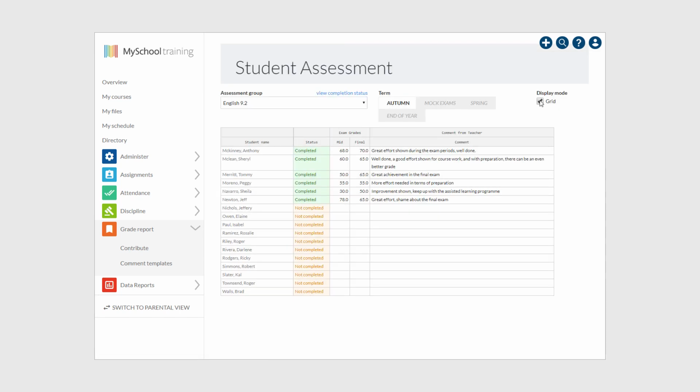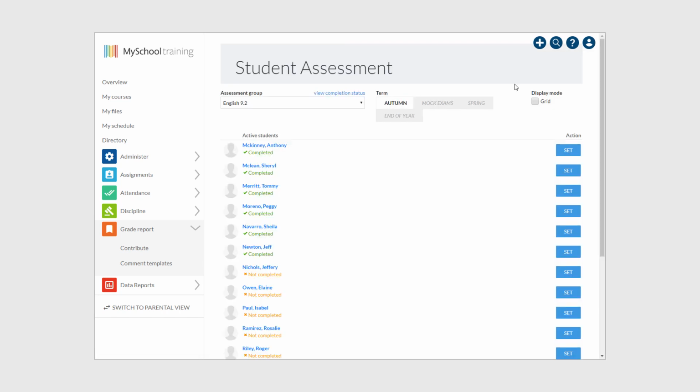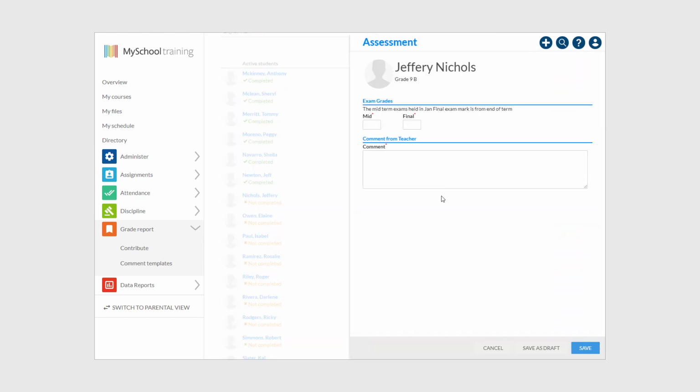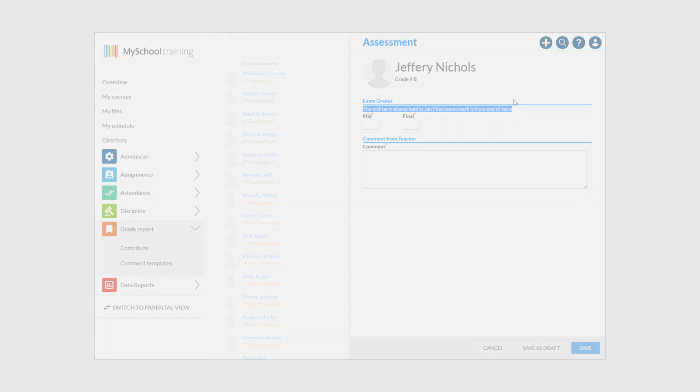To view the full assessment per student, deselect the grid mode. A list of the students appears. Open the contribution by clicking the Set button. Each student has a full page and full notes can be seen if they are being entered on the subject specifications. If you would like to include learning outcomes or standards into the assessment process, then these can be configured in the Subject Specifications menu.